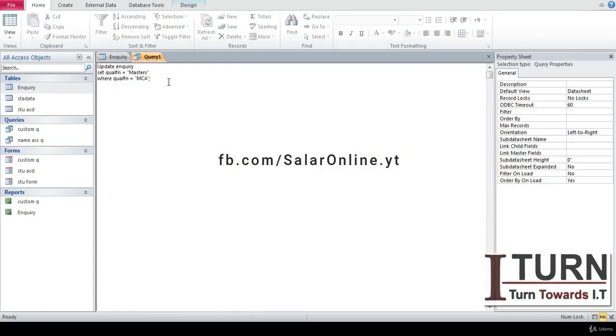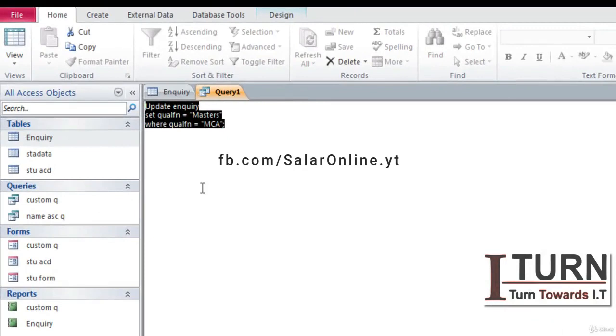The final command is the delete command, so I'm removing this, and you need to type delete from the table name, which is inquiry here, where name equal to, you need to give the condition of what you want to delete. So where is important, of course.